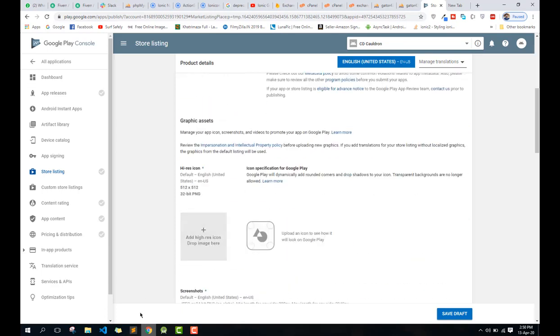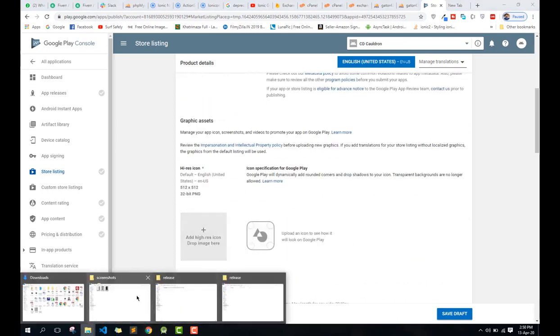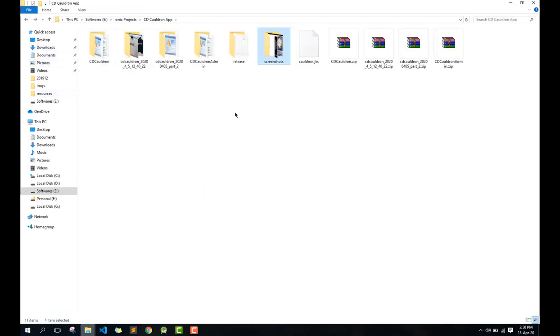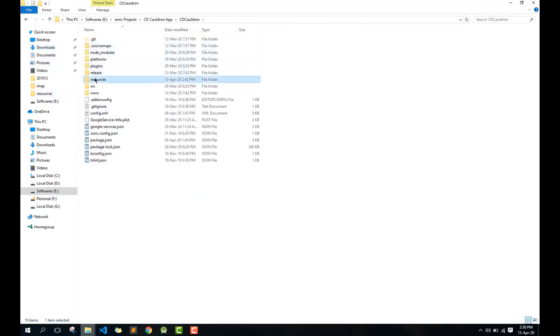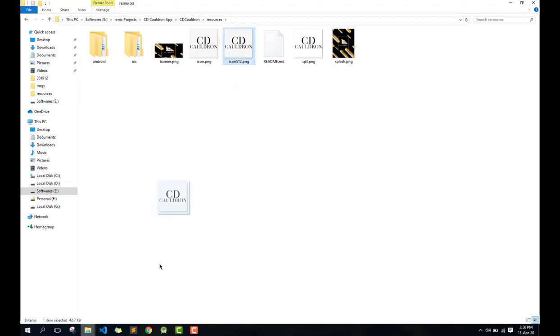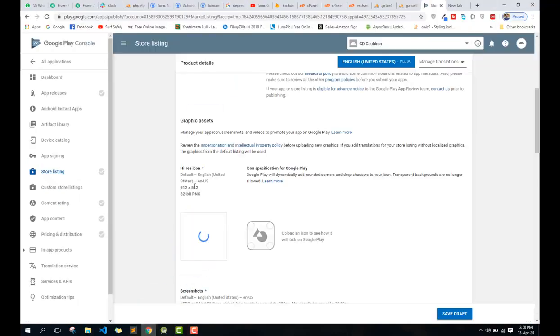We will choose an icon. Yeah, here is the icon. This is the icon with dimensions 512 by 512. Otherwise Google will reject it.